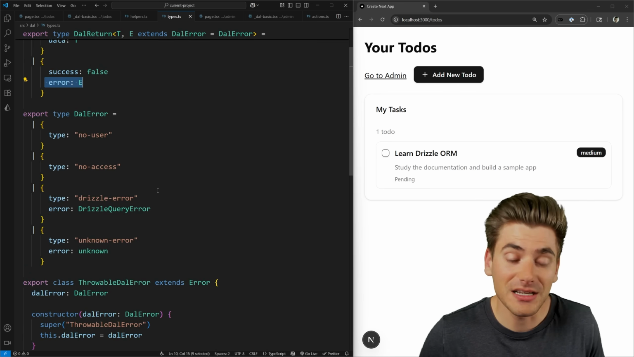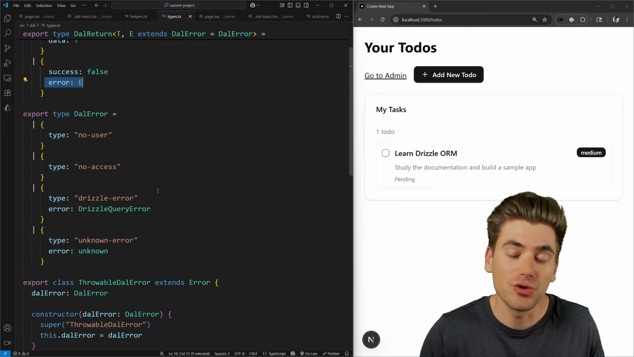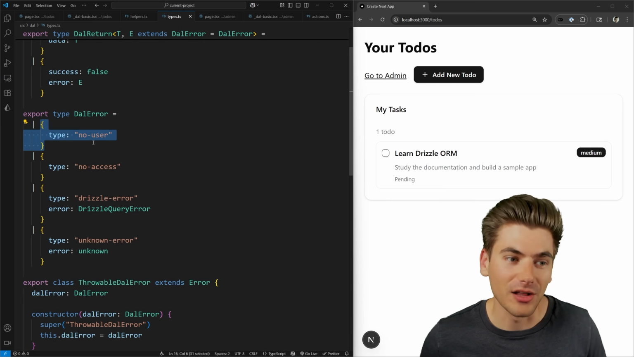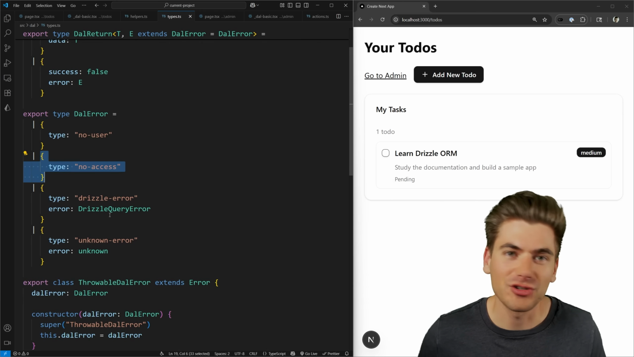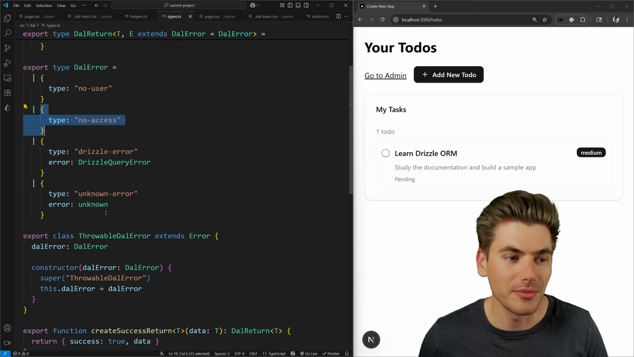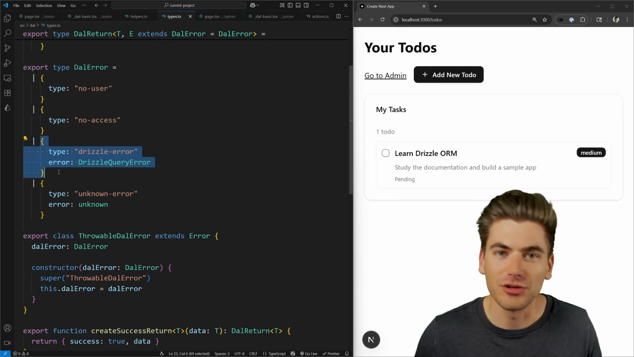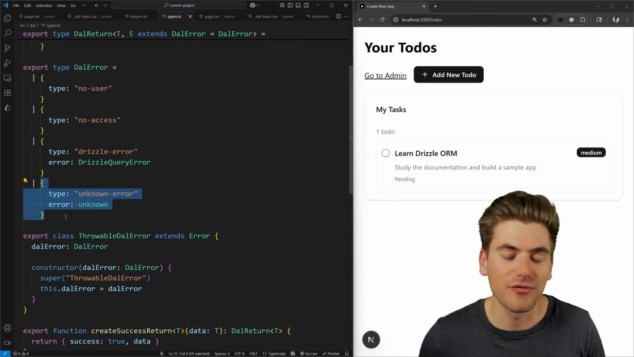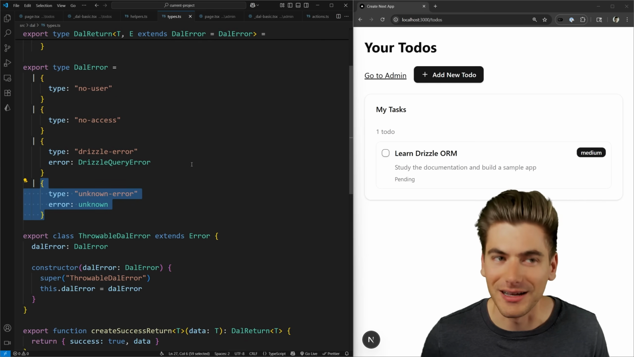And I have in this particular application 4 different types of errors. You could add or remove all the errors you want, but I have a no user error for a user that's not logged in, no access for a user that's trying to access something they can't, for example, a user trying to do admin things when they're not an admin. I have a Drizzle error, for example, when your Drizzle query fails for a Drizzle specific reason, and then just an unknown error for handling any other type of error that could possibly come up.